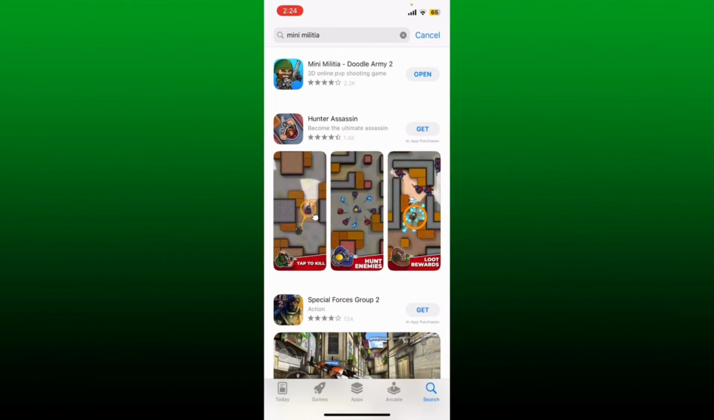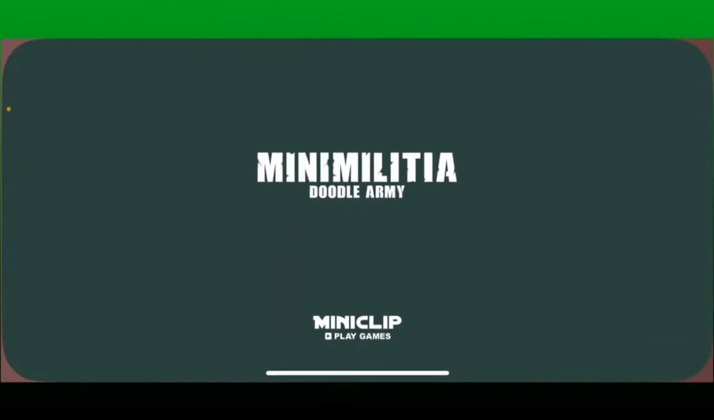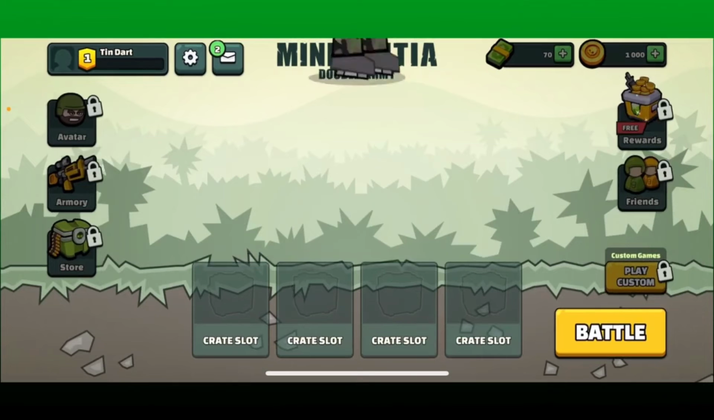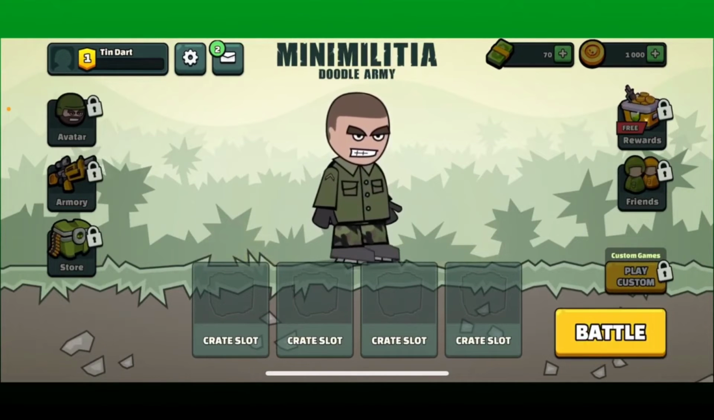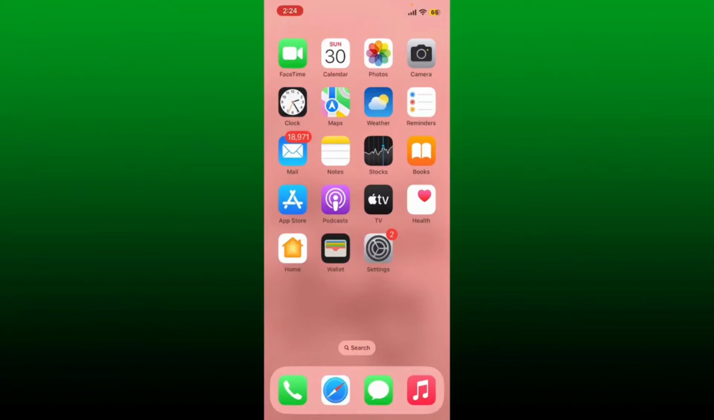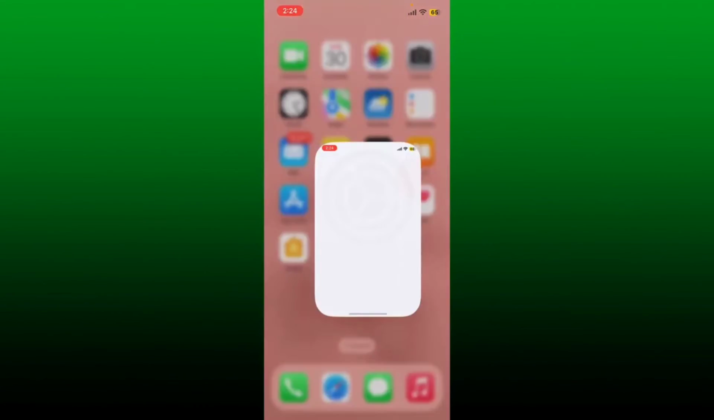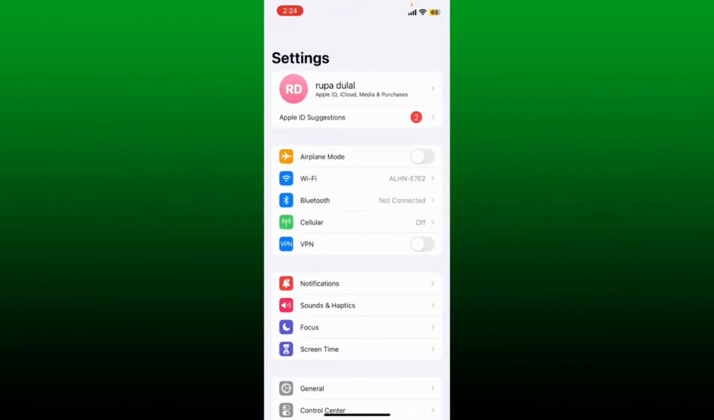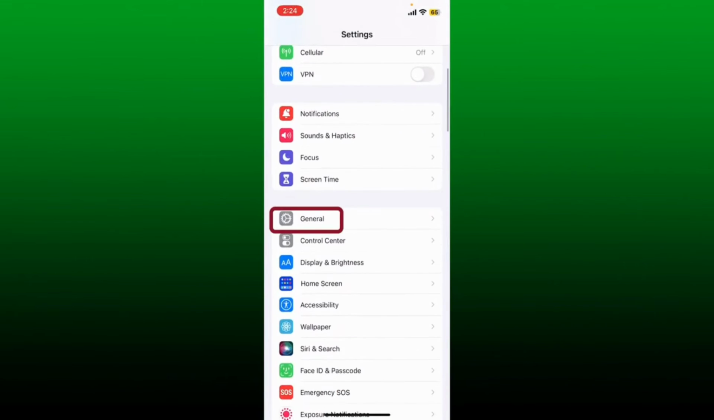Once you have the updated version, launch open the app by tapping on open and see if that fixes the issue by opening up the game. If the problem still persists, the next thing to do is to open up your settings menu from the app drawer. From the settings page, scroll down and tap General.